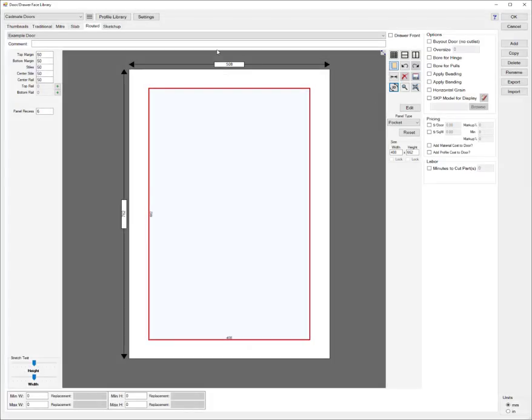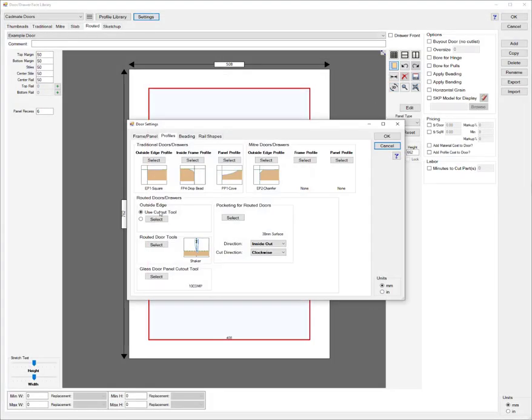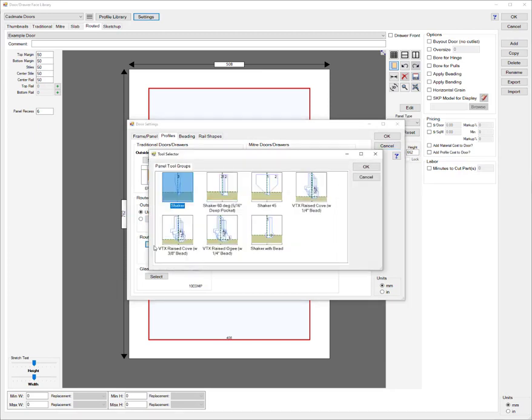You can select the tooling that you would like to use for this shaker door in the settings under routed door tools. So I'm using a square 22.5 degree tool to square out that corner and another tool to clean up after my pocketing tool. All of this can be configured in your CNC tooling area.